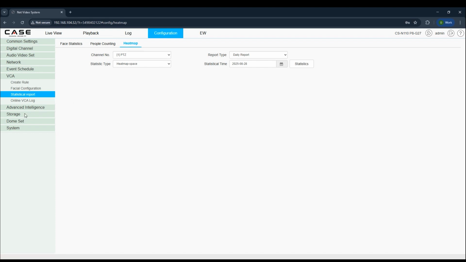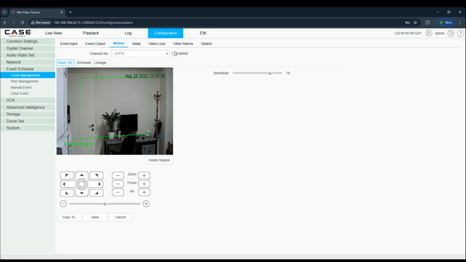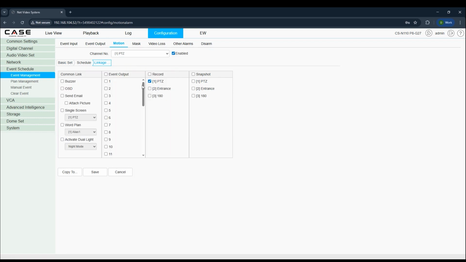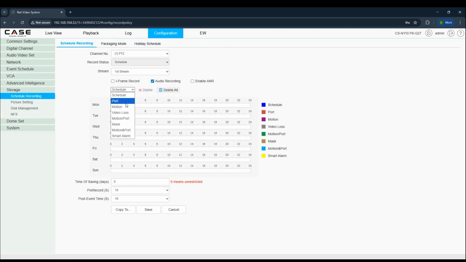Let's jump into storage. Here by default it's recording 24/7, but you can change it to motion only. If you leave it on 24/7 and you enable motion at the same time, it would do both at the same time, meaning you'll have blue color for the recording with red parts for the motion happening on the cameras.